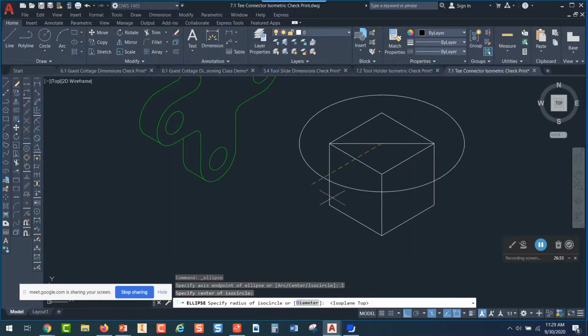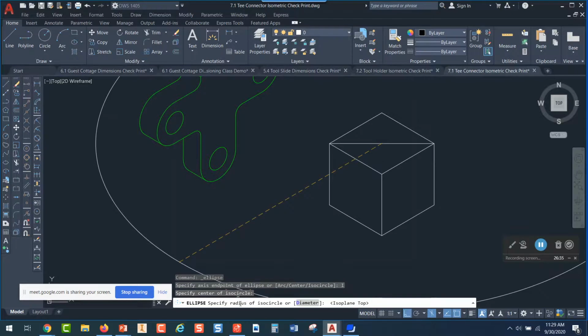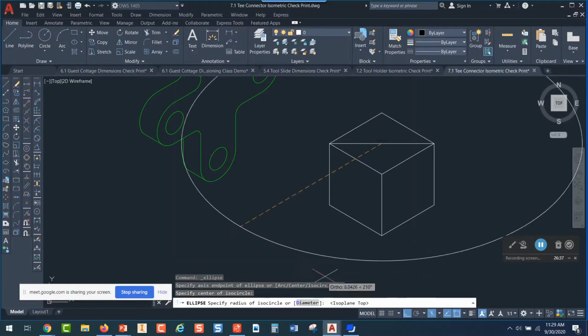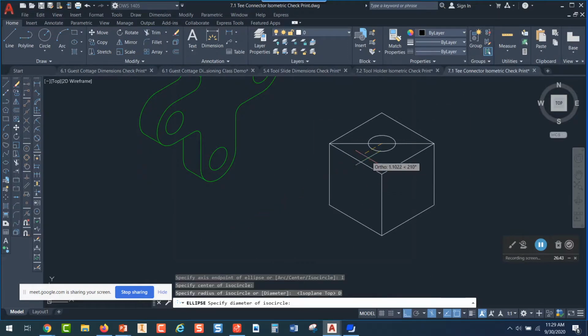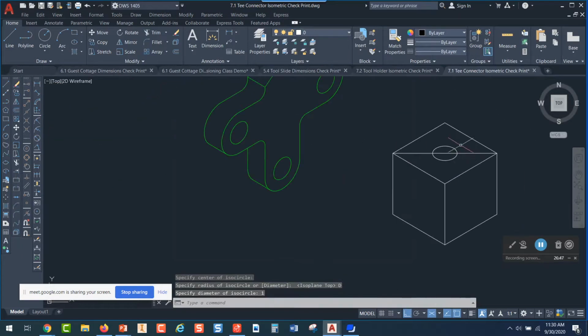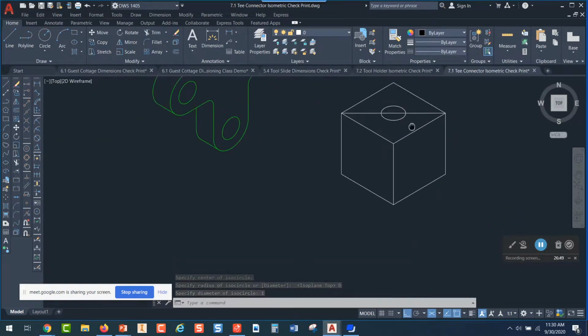Right now it's asking me down here, specify the radius, or if you pick on diameter right down here, or type D and enter, pick on diameter. I'm going to type 1 and press enter, and there you go. It just draws that, and it's oriented correctly.